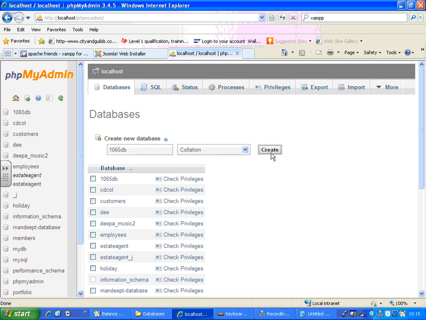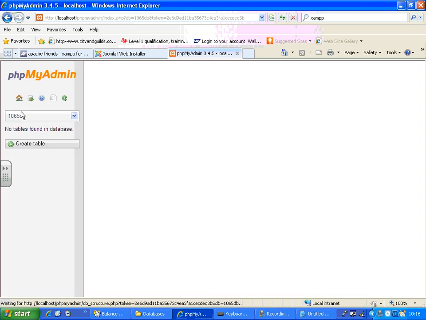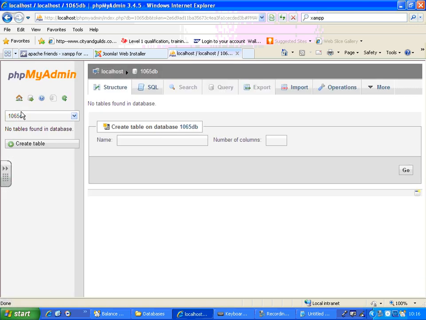Now you can scroll the list. It goes right at the top because it's a first numeric value. That's our database. When you click on it, in the content section, you can see it's an empty database right now because there is not a single table. So, simple, create a table on the database 1065 DB.